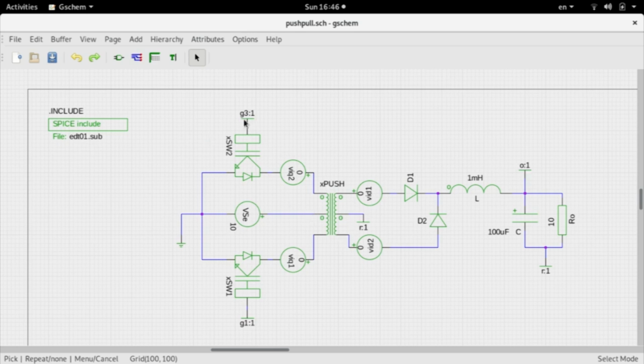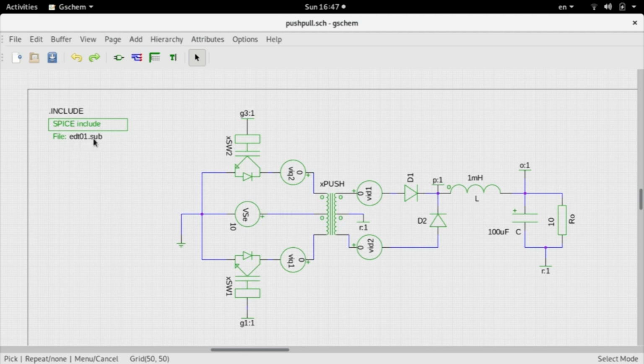I have labeled the gate drive nodes as G1 and G3 here. I'll tell you how I am getting that, and probably we can label a node here for the pole voltage VP. So you have the node VP here. Now the EDT01 sub is included here, and all the subcircuits X, starting with X push, the push-pull transformer, the switches, they are all modeled in this edt01.sub. They have the subcircuit models which we can use.